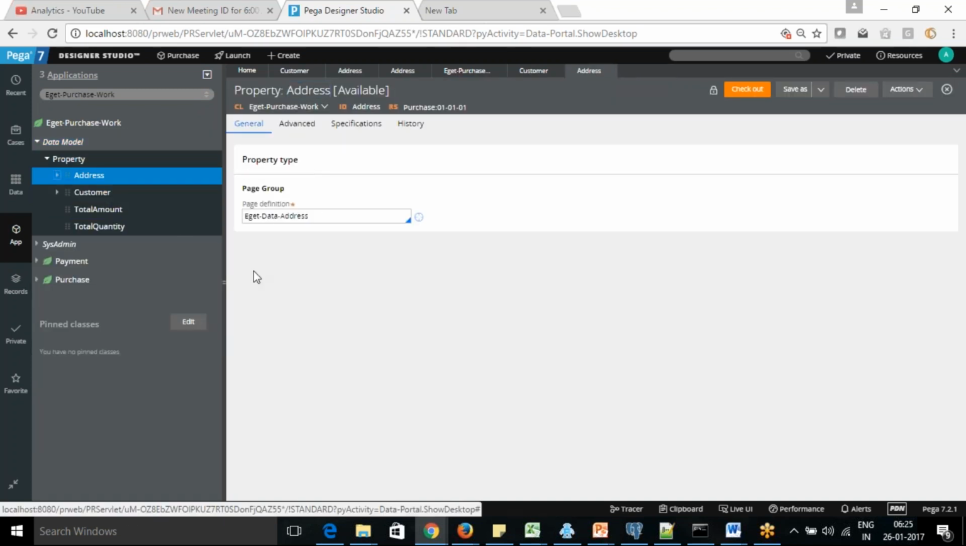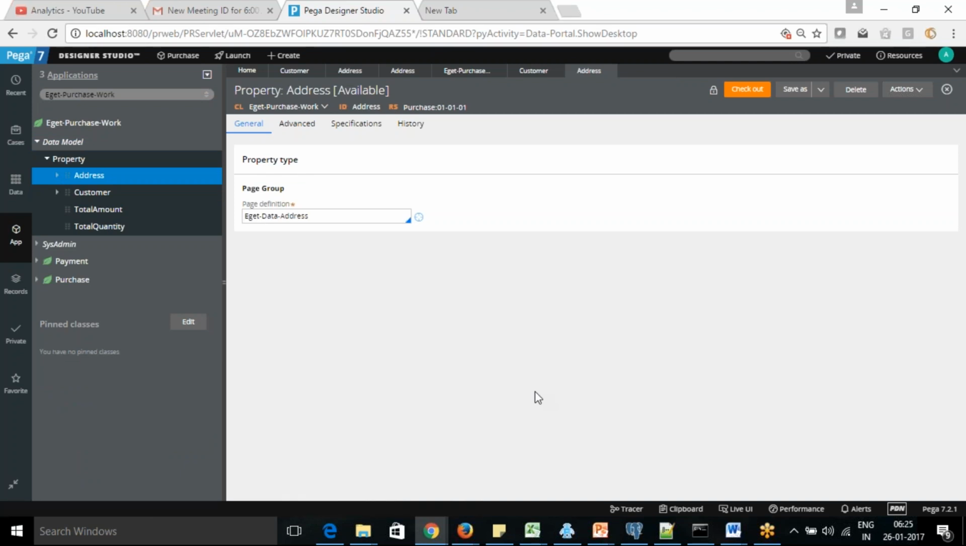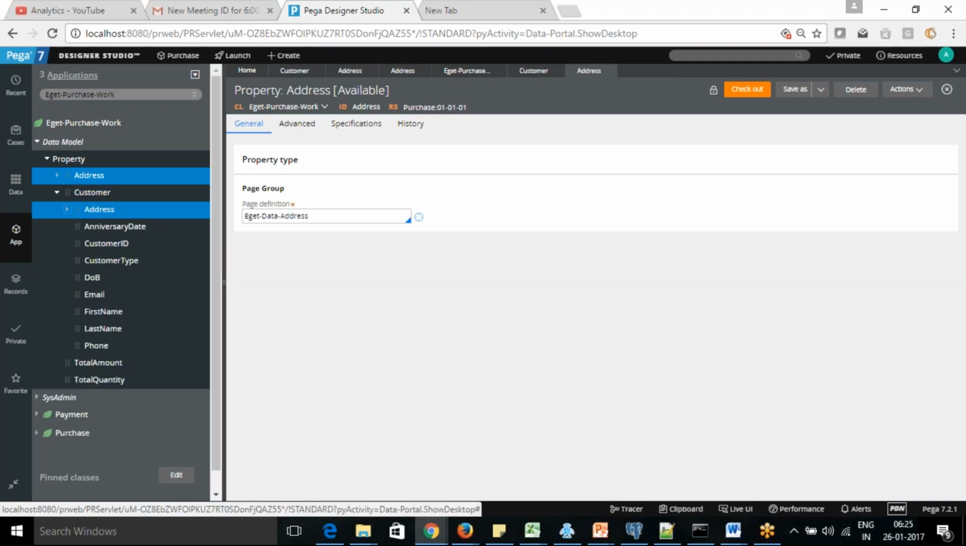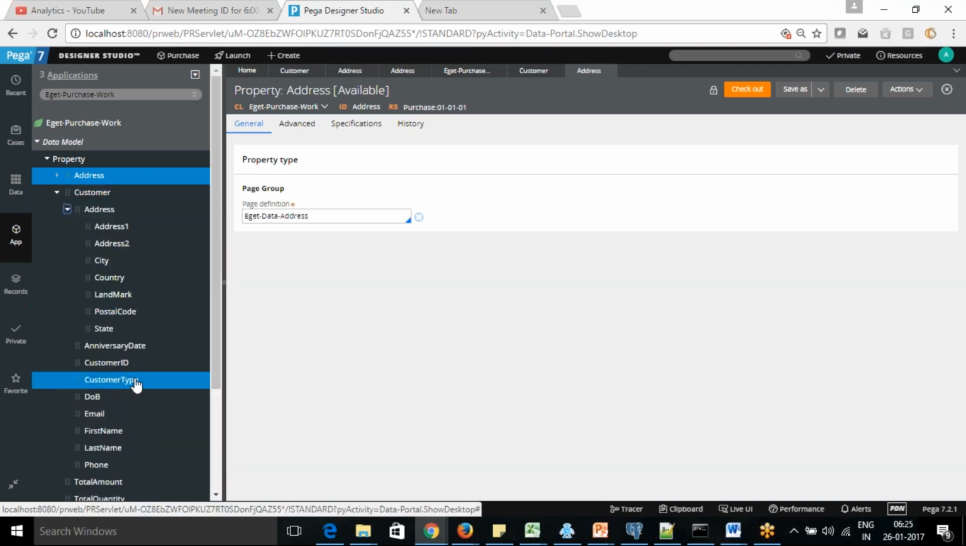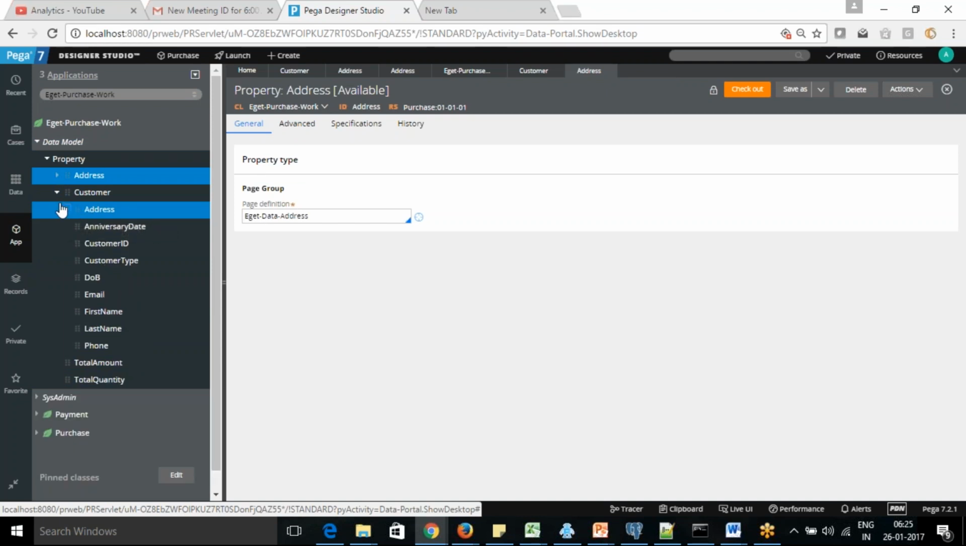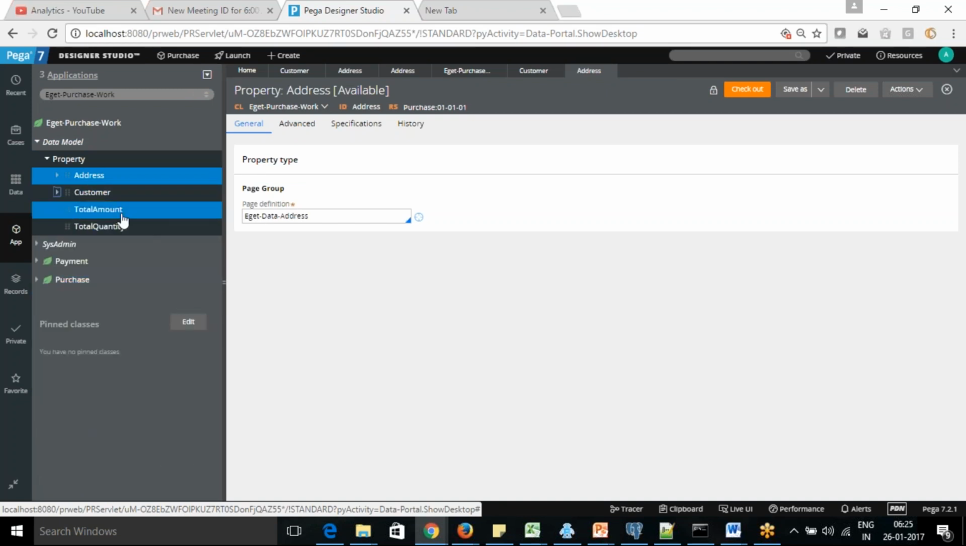So that we can refer to it as home or within that, and within the customer we can refer to address of 1 and 2 like that. So you can see we are maintaining the address in different places like that. This is the different concept of page list and page group.